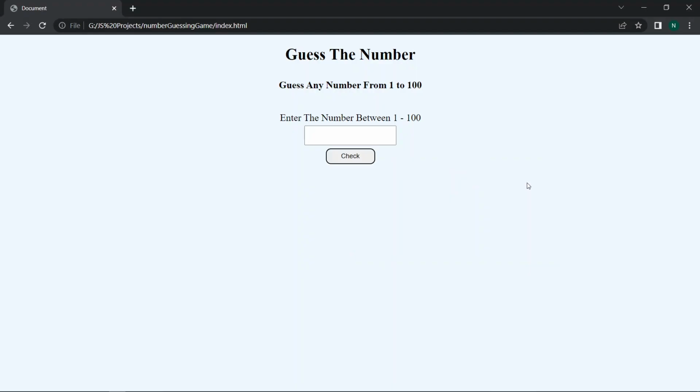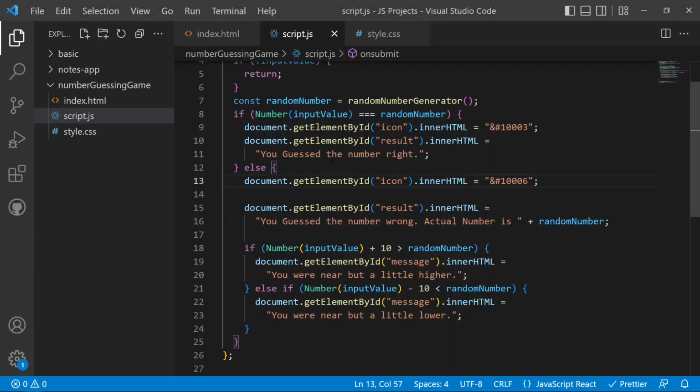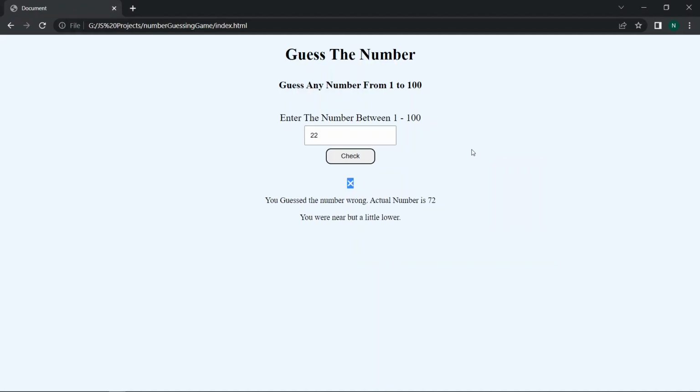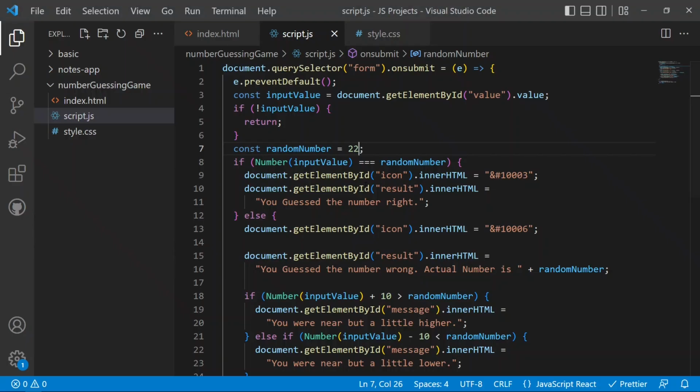If we now save and refresh the page, we can enter a number like 22. Now you can see we got this icon as well. You guessed the number wrong, and if the number was correct, we will get the tick icon. Now I will show you with a hard-coded value. We set the number equal to 22. If we refresh the page, enter 22 and click on check, you can see you guessed the number right. Now we got this icon. So now we are getting the icons as well.